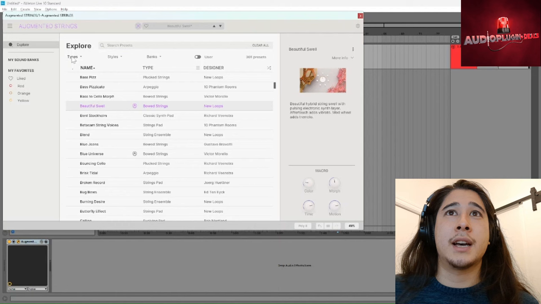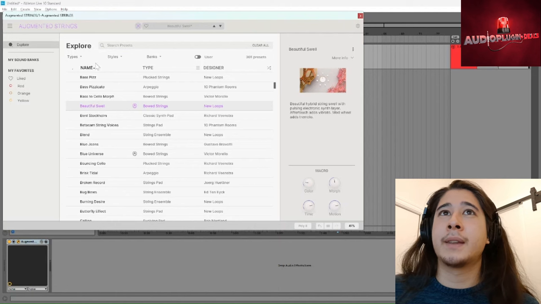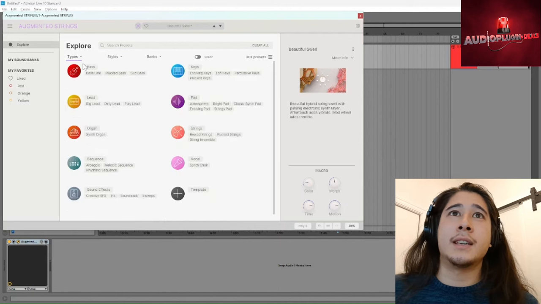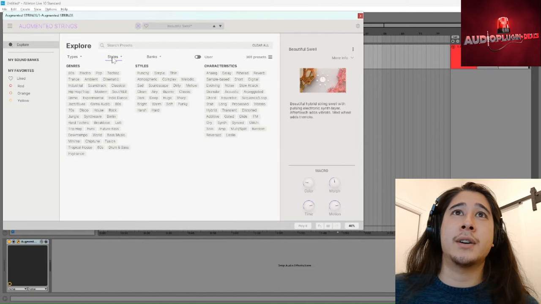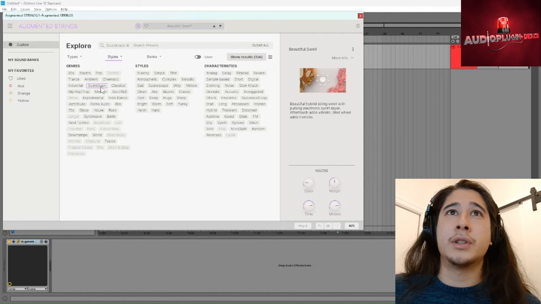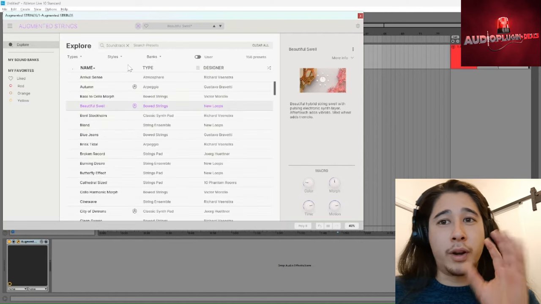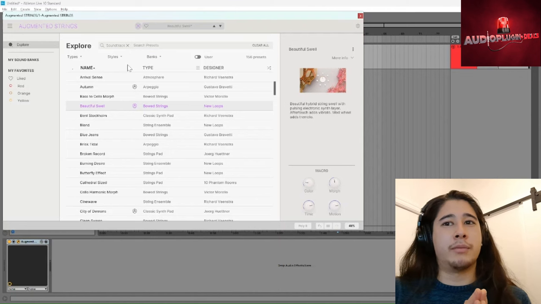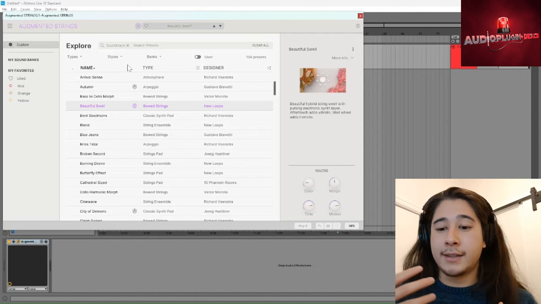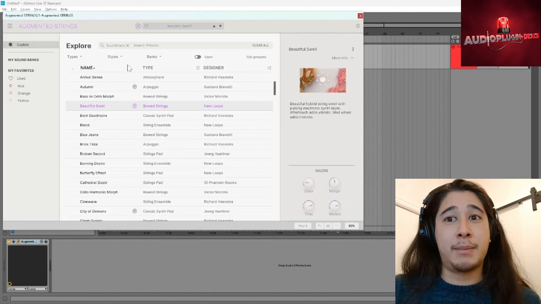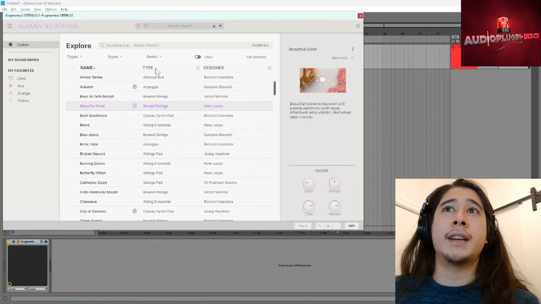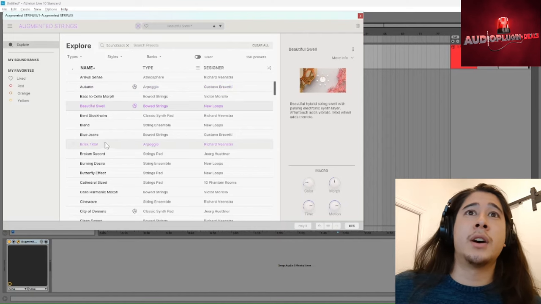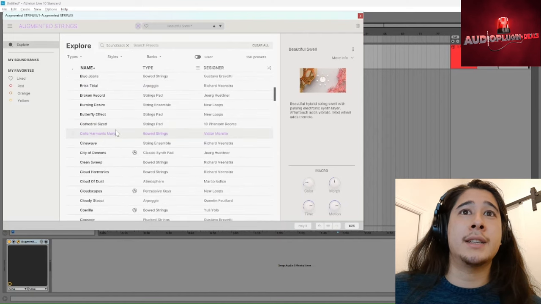So if you look at types, you can see it has the bass, keys, pads, etc. Styles, you have descriptive words, you have genres, and so you can find whatever you are looking for. There's a range of both orchestral sounds and more soundscapey, textural, and dramatic things, and more completely synthesized sounds as well. So we can have a look at a couple of presets.